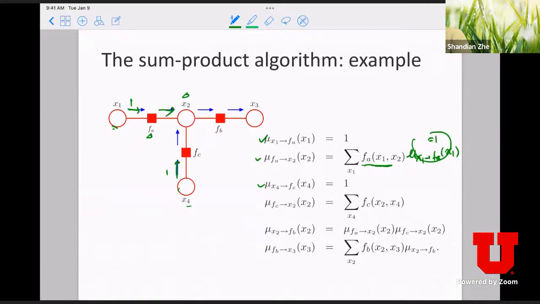And similarly, when we compute the message sent from FC to X2, because the message sent from its child X4 to FC is ready, we can immediately compute the message sent from FC to its parent X2, which is just multiplying the factor itself with the incoming message from X4 to FC, which is 1 as well. So the result is just the summation over FC.